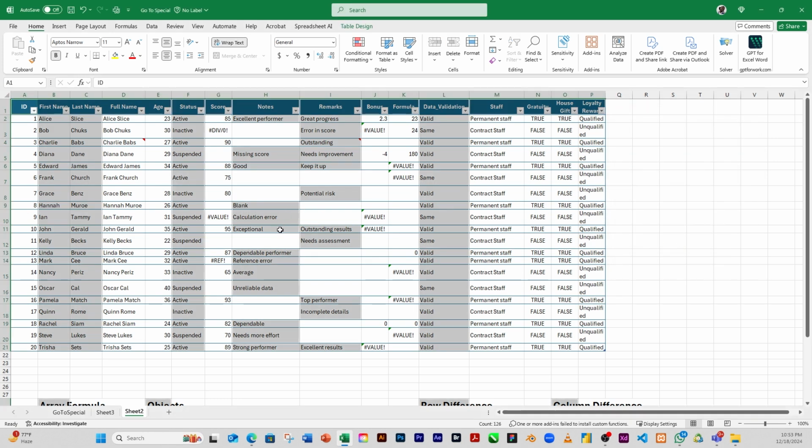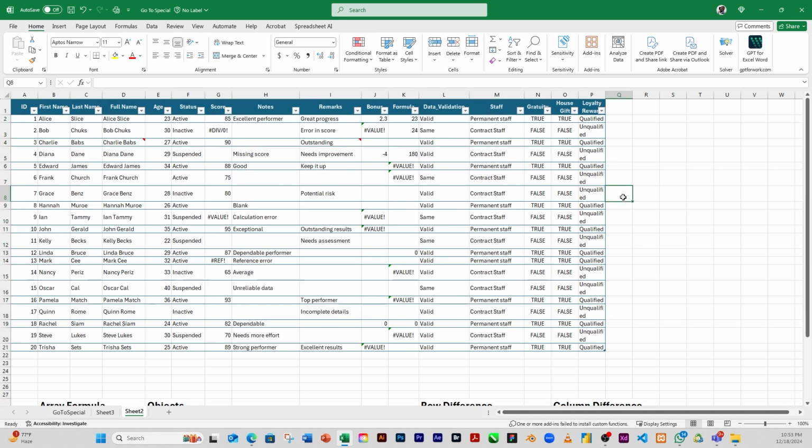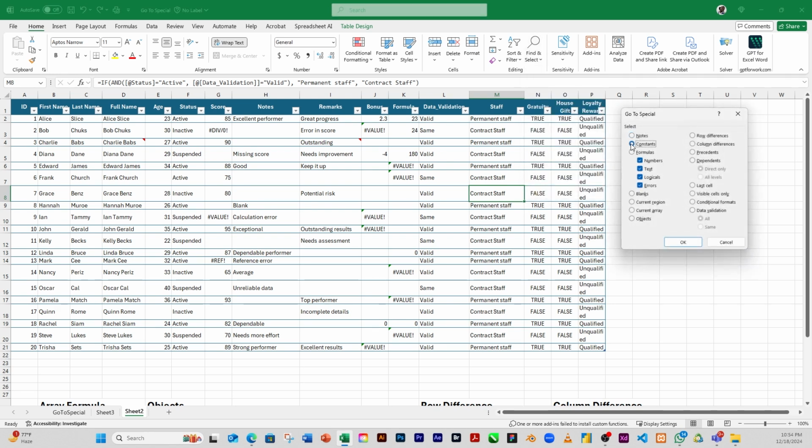And Excel will automatically highlight all the texts that are constants in this data set. I hope this is understood. Let's click outside again, or anywhere in the data set. Let's go back. Still on constant. The next is logicals.